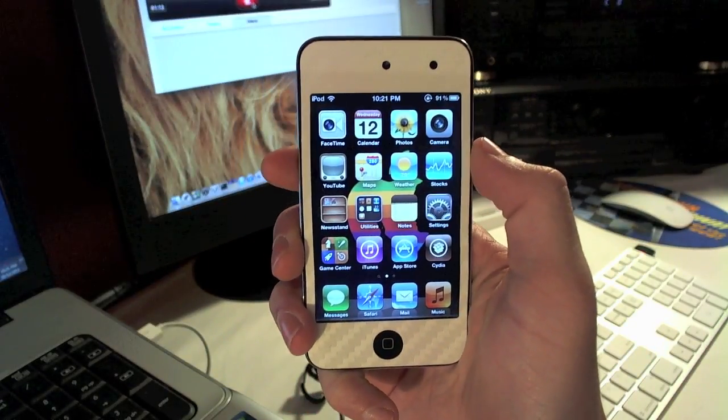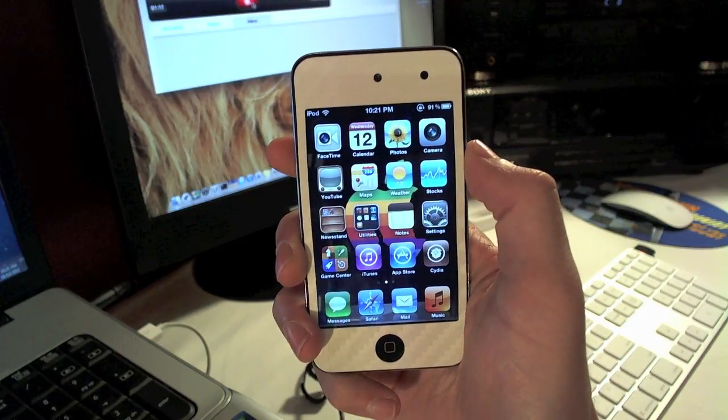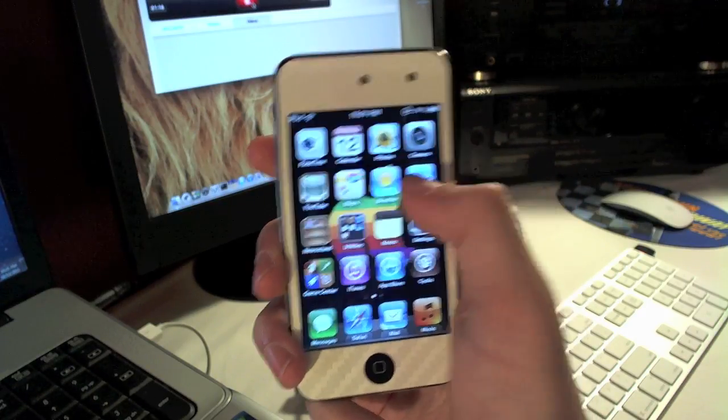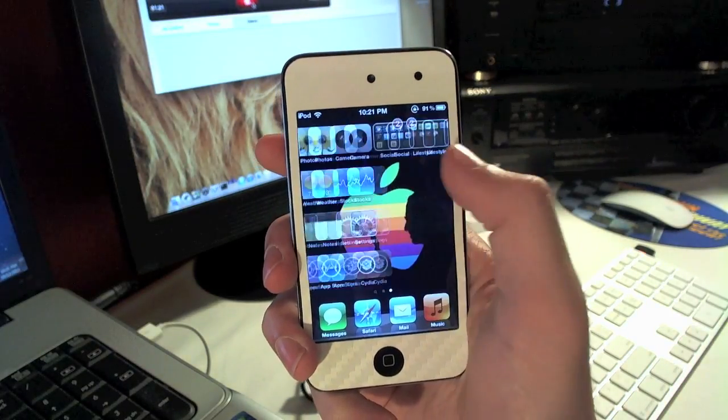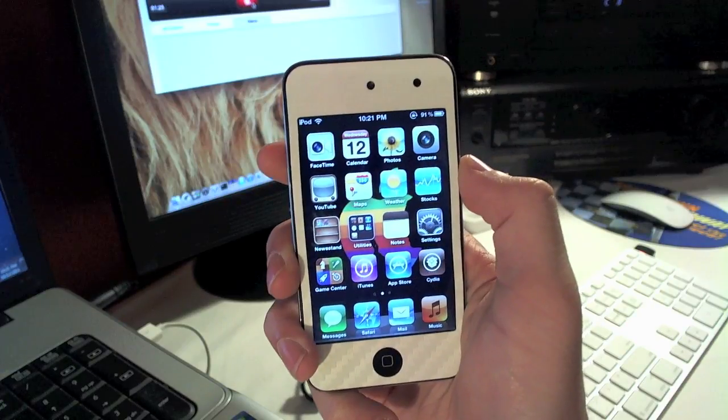So this is a very sweet tweak. I've been using it a lot since I got iOS 5, I think it was like 9 days ago, the GM. So very sweet, very cool tweak. Remember, you got to add that source. That source will also be in the description right below if you missed it.